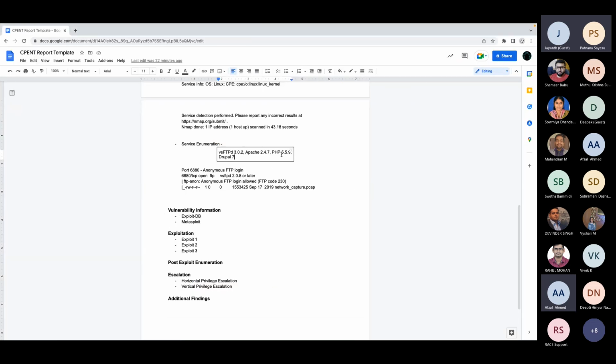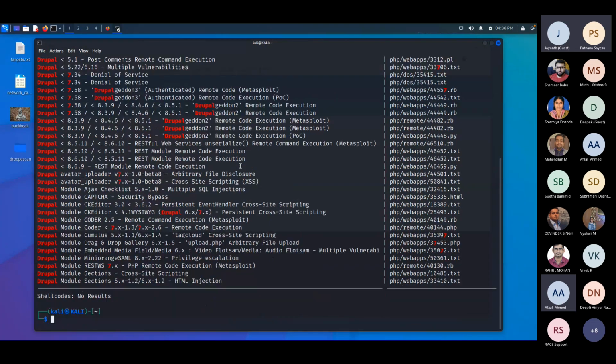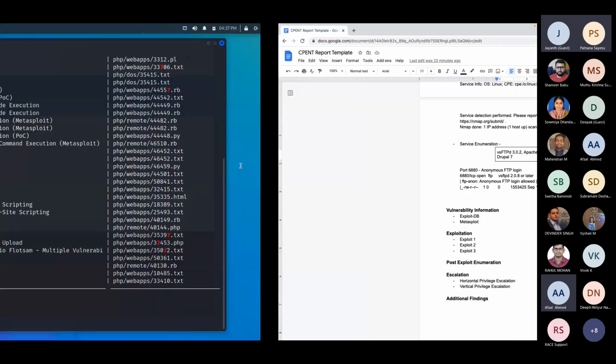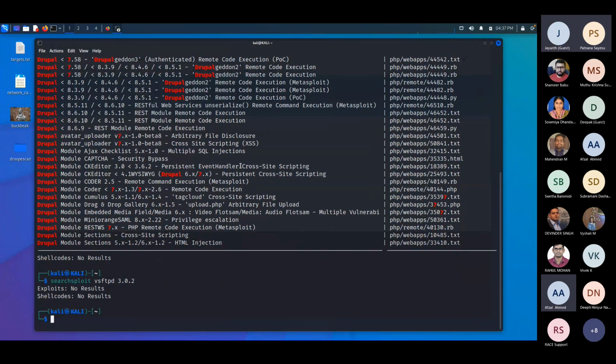It can be PHP, right? Or Apache or VSFTPD. It is the same exact technique that you need to apply. So for example, VSFTPD 3.0.2, I can search for it on searchsploit. VSFTPD 3.0.2. There are no exploits that are available.